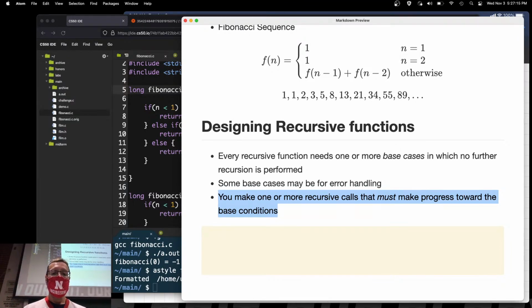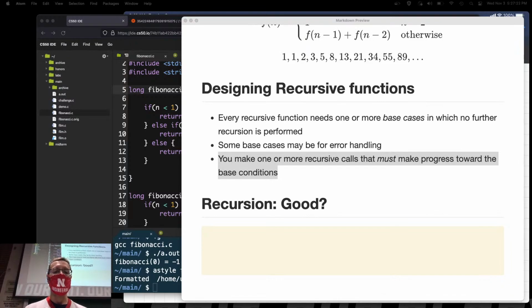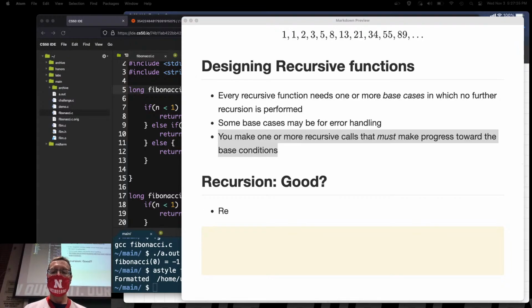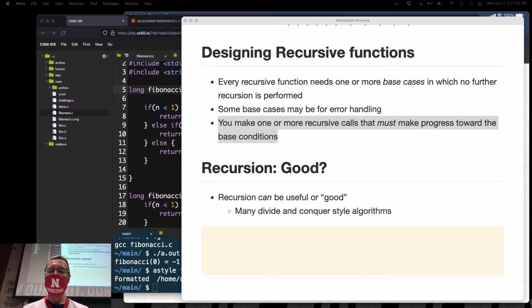Right? Is it good? Is it bad? It certainly is ugly, right? At least in my opinion. So what's the good of recursion? Recursion can be useful or good. So let me play the devil's advocate here. This is not my take on it, but if somebody were advocating the use of recursion, here's what they would usually say. Many divide and conquer style algorithms will be presented recursively.